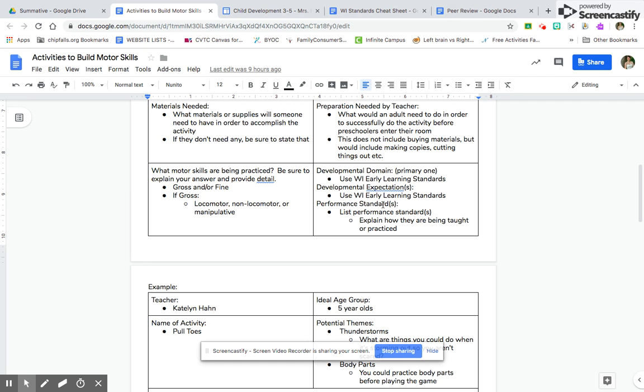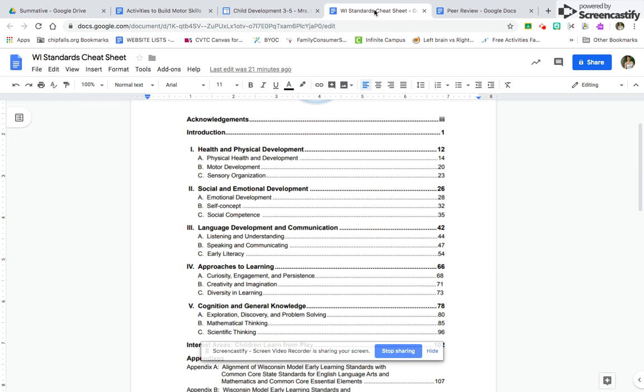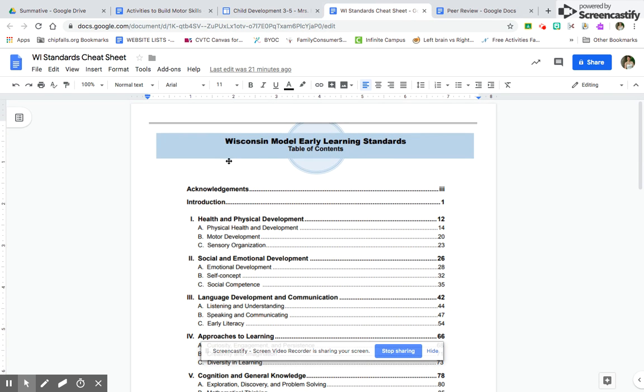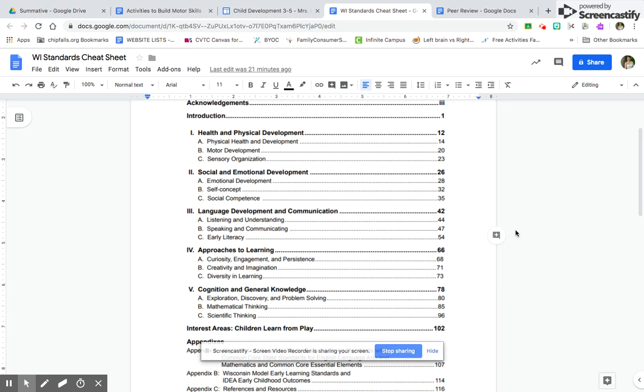This spot right here is going to be new to you. So what I want you to take a look at now is this sheet titled Wisconsin Model Early Learning Standards. If you're ever going to work in a child care center, they're typically going to have you do a lesson plan and you need to tie your activities to standards. So this sheet is just a little cheat sheet for you. We have 5 main categories. We're going to be focusing today on our health and physical development, and then we'll deal with the rest of them as we go through our areas of development.